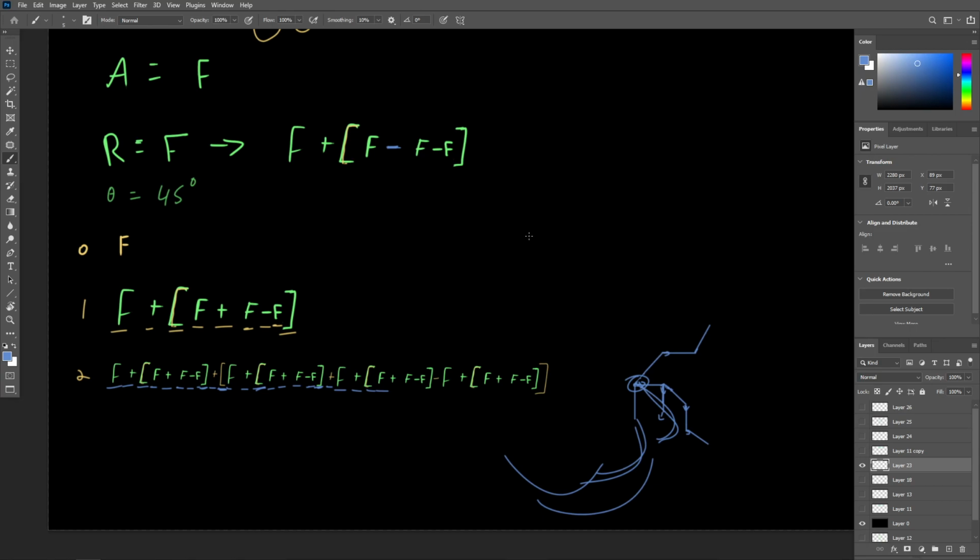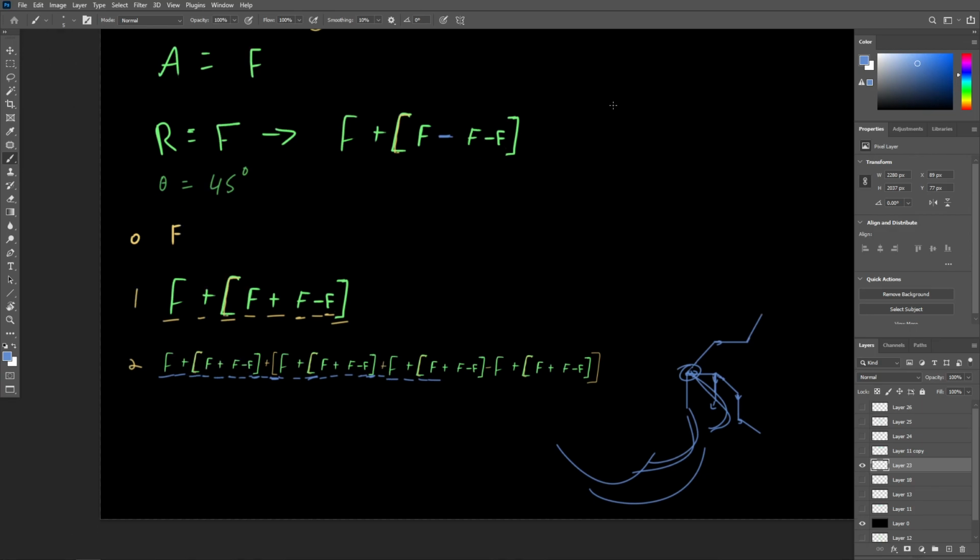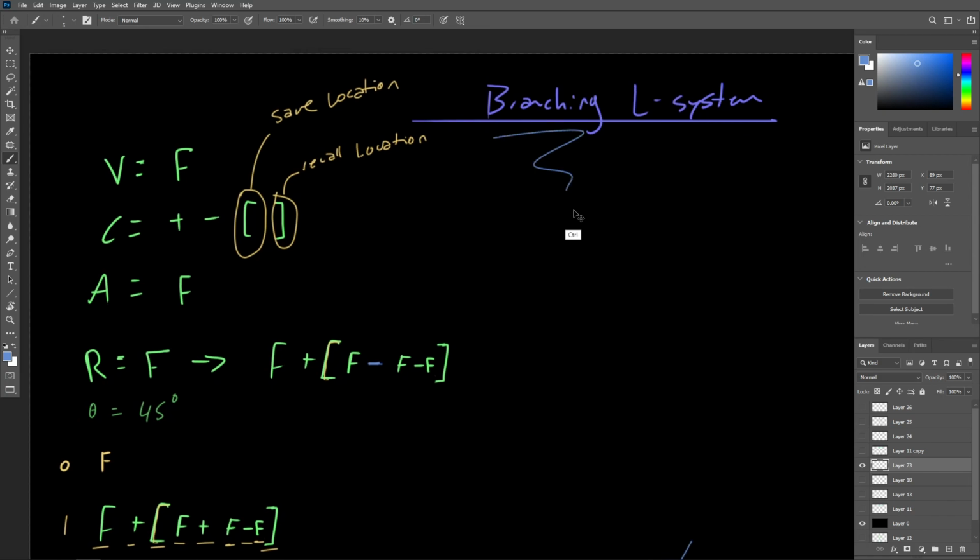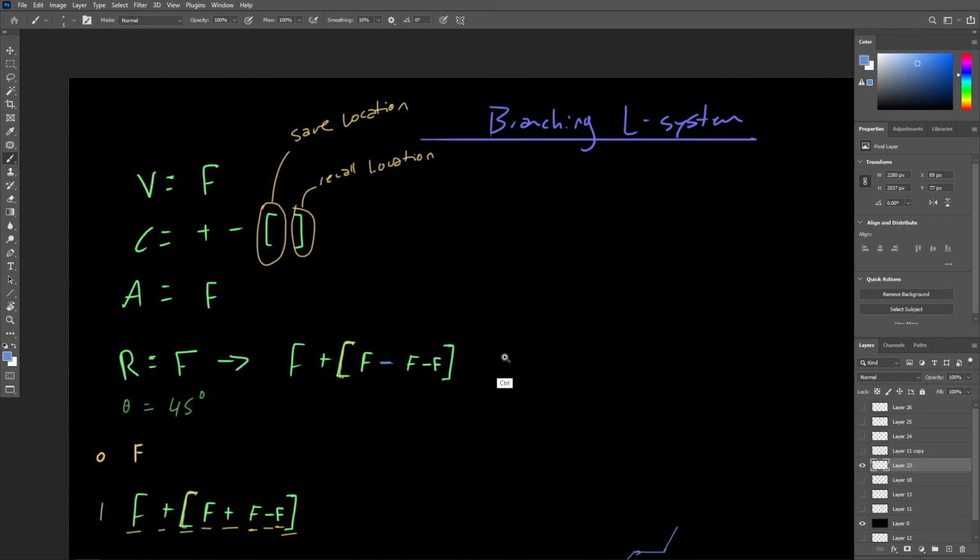So that is where working with L systems can become a bit of an art and actually kind of fun. So this is an example of a branching L system using this bracket notation to tell us when to begin and when to end a new branch.